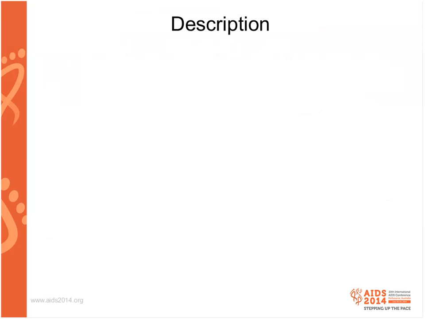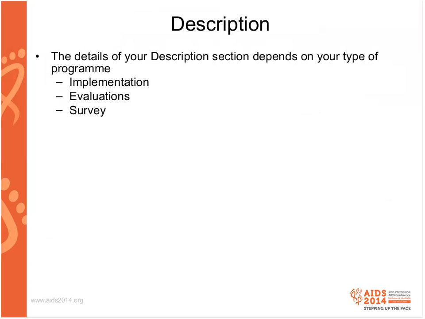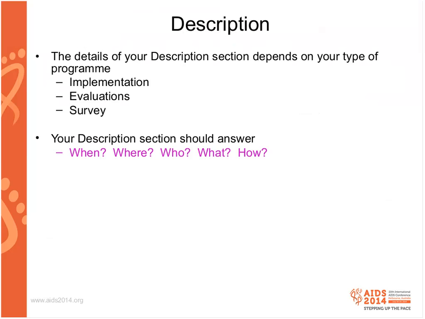Now that we have raised the expectations of our readers of what is to come, we give them the tools in the description section to understand the findings. The details of your description section depend on your type of study, and it's really hard to generalize. So this could be an implementation, an evaluation, a survey. Though not applicable for every study, think of the following questions.